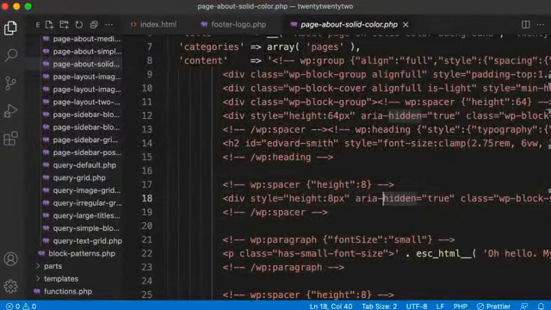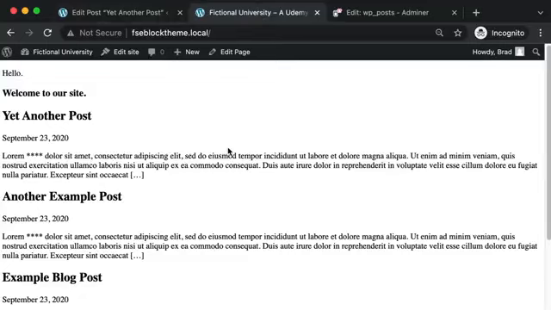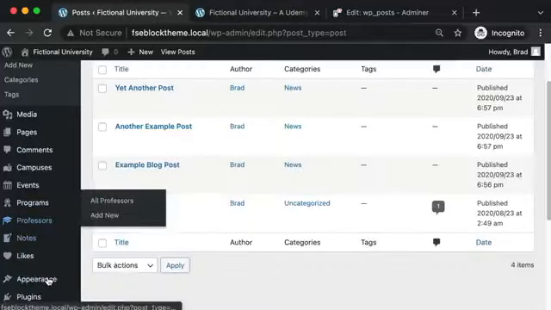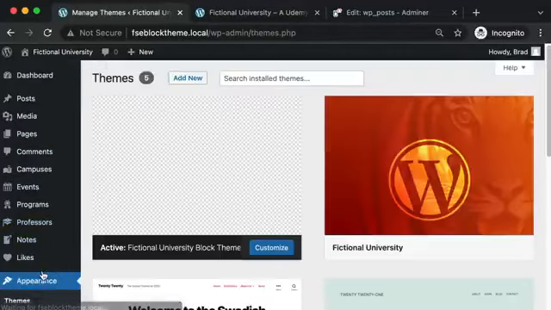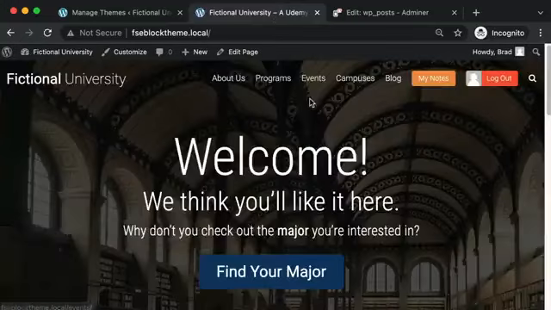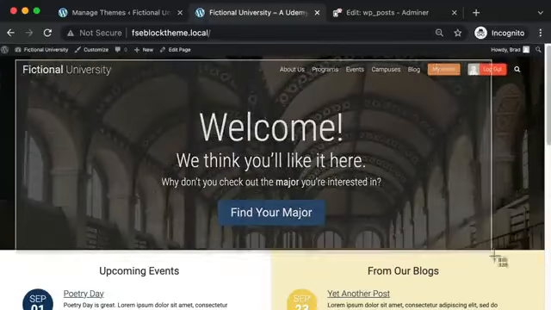Well, we're building a block theme, so let's start breaking down our website in terms of blocks. Remember, our goal was to convert the fictional university theme into a modern block-based theme. So right now, let me go ahead and switch back to the traditional fictional university theme. So under Appearance, let me switch back to Fictional University. So this is not a block theme. This is a traditional theme. And remember, our goal together, step by step, is to convert this into a block theme.